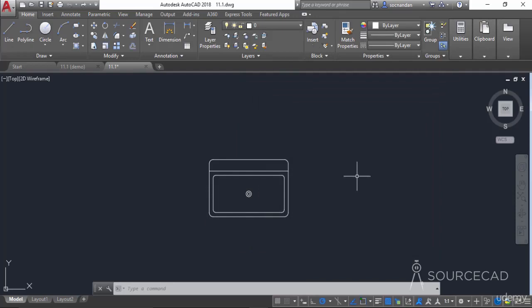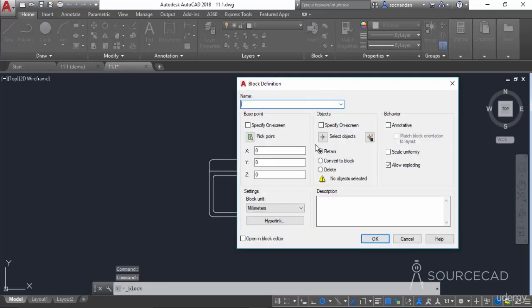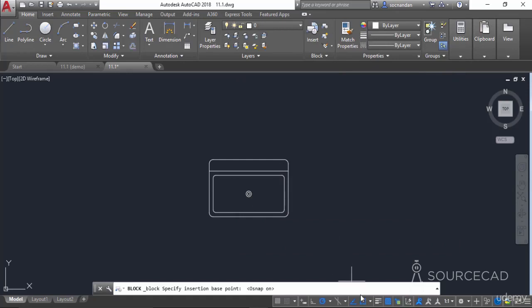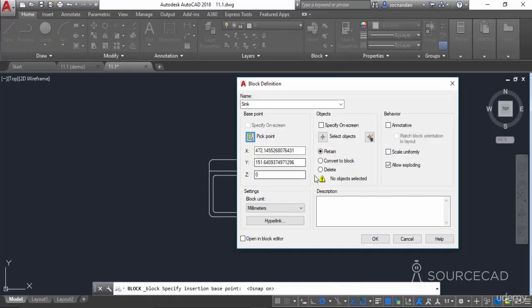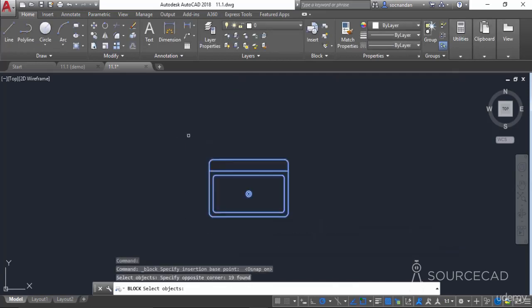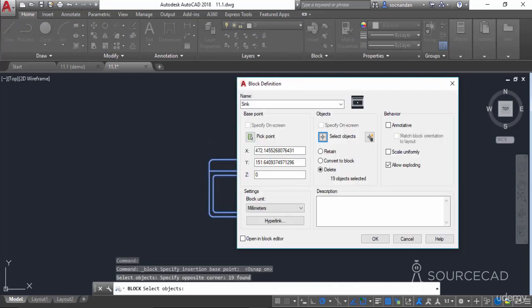Now let's have a look at some of the options which are available in the create block window. And for that, I'll once again create the block. So go to this create block and I'll give it a name. So again, sink, pick point, which is the same pick point, and I'll select delete option and I'll select all of these objects and press enter. Now here we have some options like annotative, scale uniformly, and allow exploding.